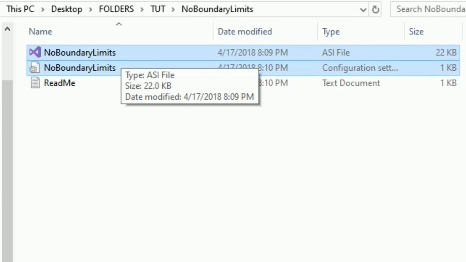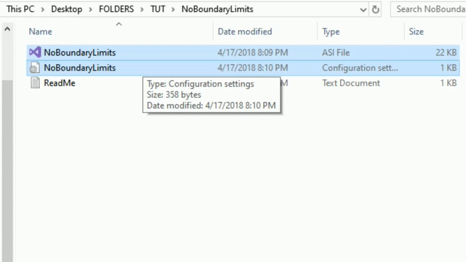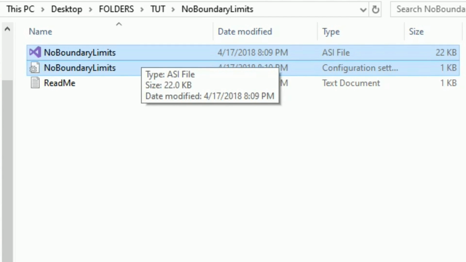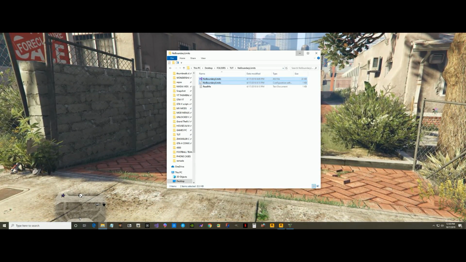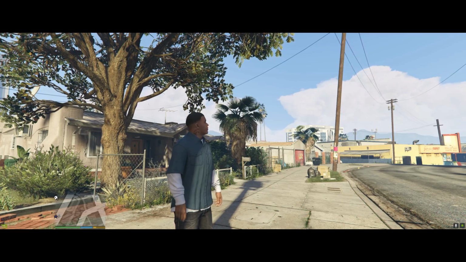It seems like a lot of people are having the same exact issue with no boundary limits crashing the game on these new updates, because Grand Theft Space was created a couple of years back, so it hasn't been updated since. All right, so if your game crashes upon startup, then remove no boundary limits from your Grand Theft Auto 5 directory. Okay, and then go ahead and run the game and the game should turn on.